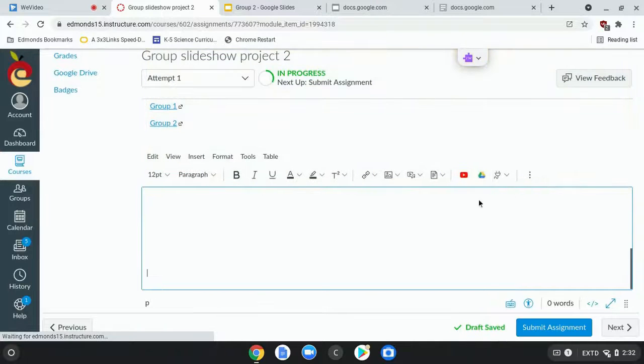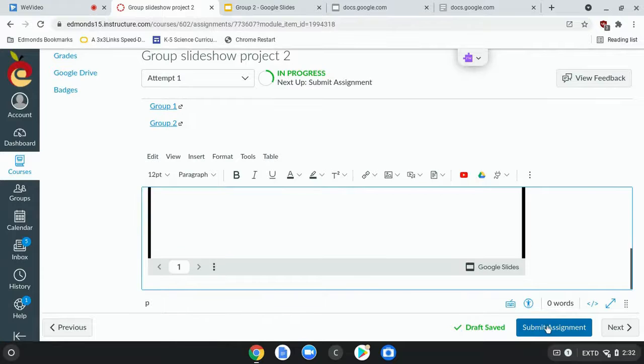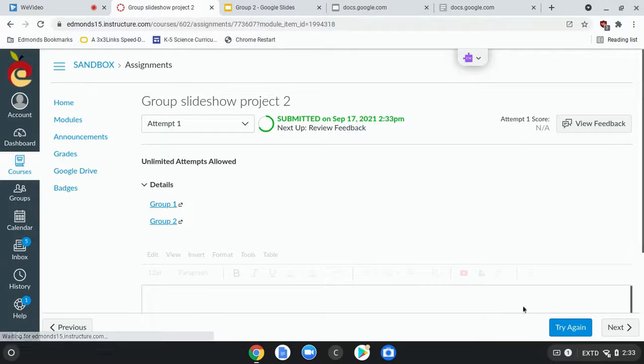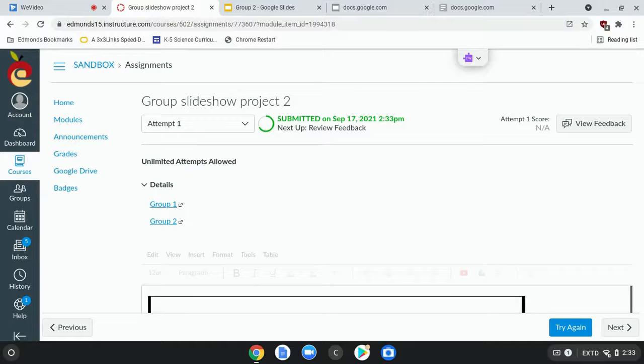Perfect. Now, once that's embedded, we can just simply click Submit Assignment. Then the teacher would be able to access that in SpeedGrader and click on the icon as I demonstrated earlier in the video in order to view the progress.